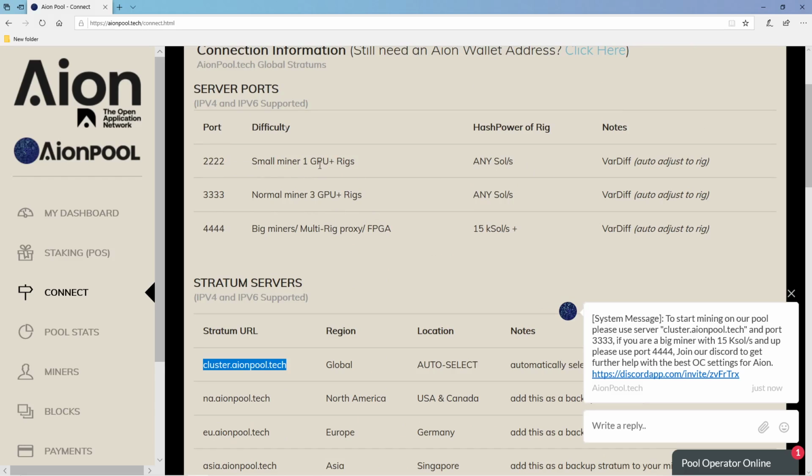You can copy and paste this, and you can read this as small miner, 1 GPU plus rigs. You can use port 2222 for a normal miner, 3 GPU plus rigs, 3333. But it says here to mine our pool, please use this one, port 3333. If you're a bigger miner with 15k sols and up, please use 4444. So we're going to use cluster.aeon.tech, and we're going to use 3333.